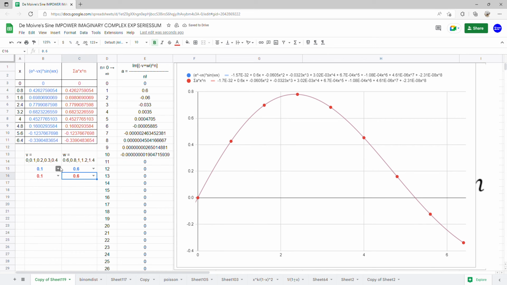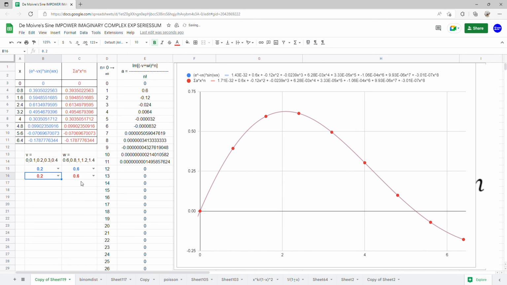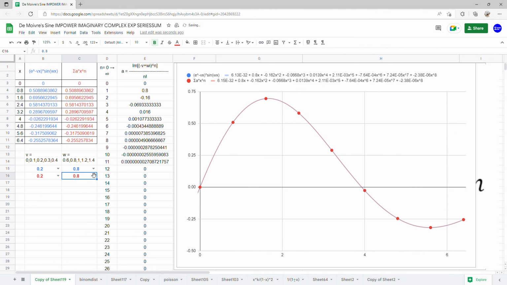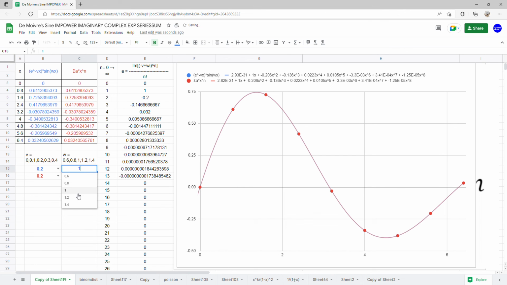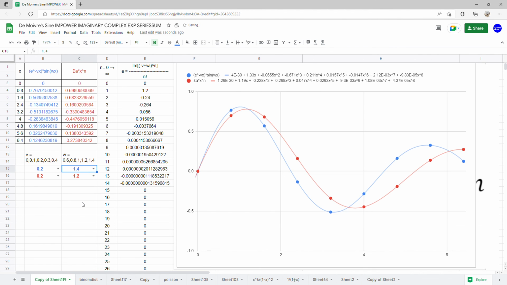Now we apply more decay. This time it's 0.2. Now it's getting smaller. So we apply also the same decay, 0.2. Now they're the same. Change the frequency. So 0.8. Then we change this to 0.8. Change it to 1. Change this to 1.2. Change this to 1.4.